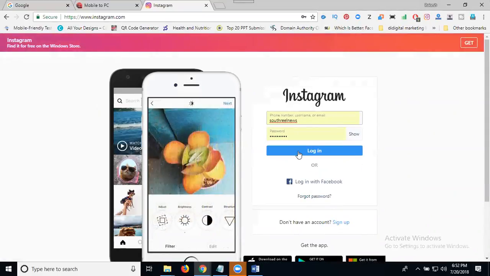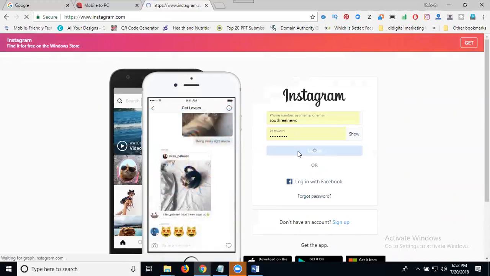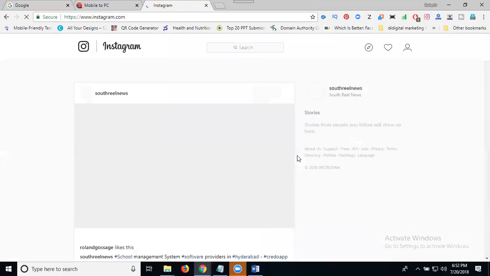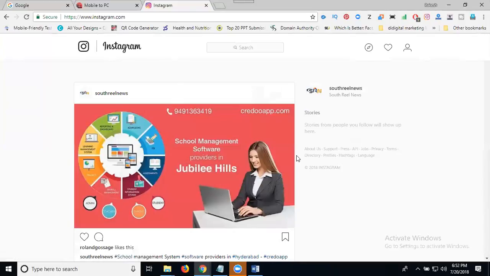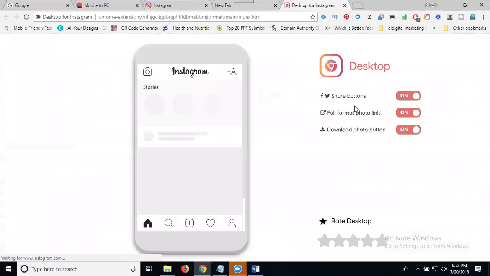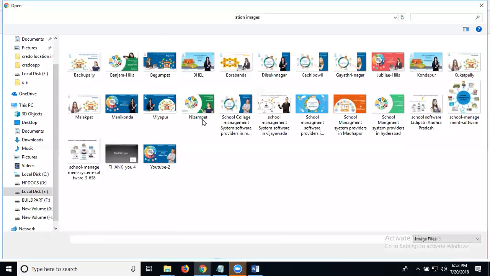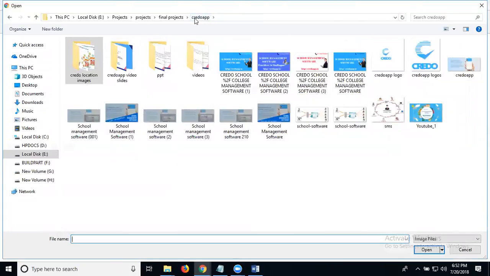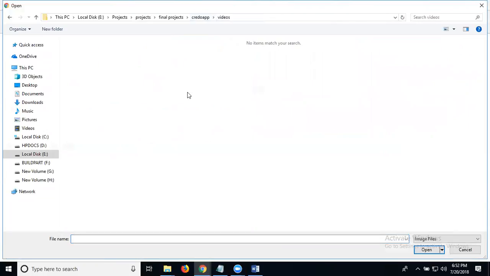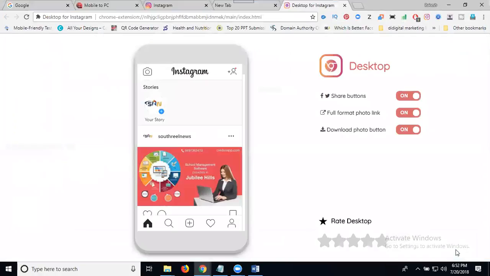First of all, I can log in to this Southfield News Instagram account. If anything is posted on Instagram from desktop, it isn't possible to do it directly on the desktop. So we can use a third-party tool called Desktop for Instagram app. But the supported app is only for photos, not for videos. Suppose you go to any video here, the video will not be supported. That is the reason: the desktop is not compatible with videos.